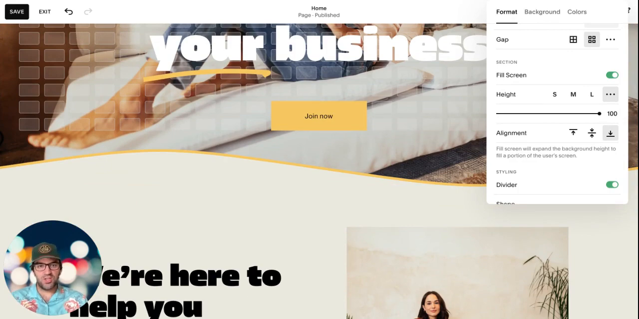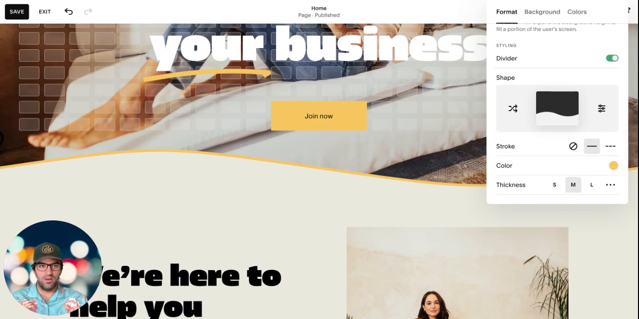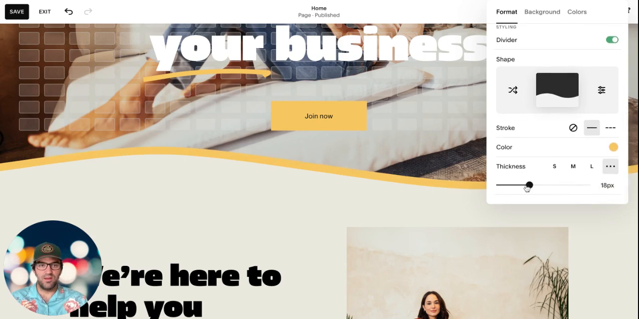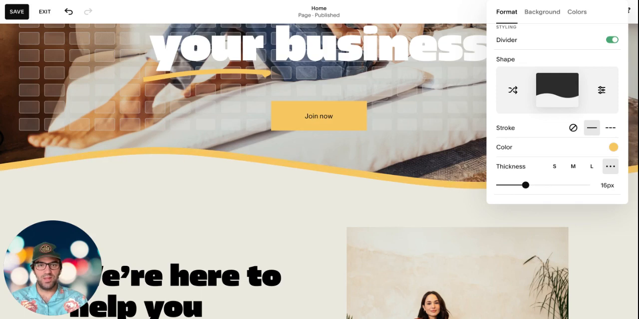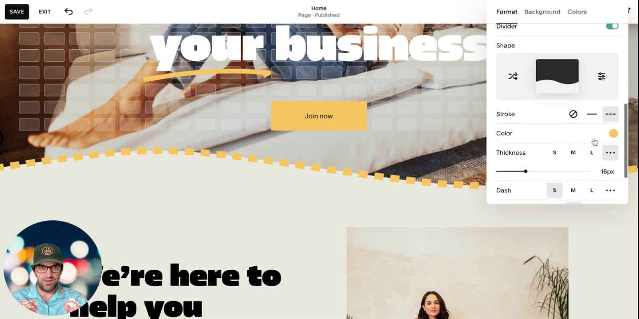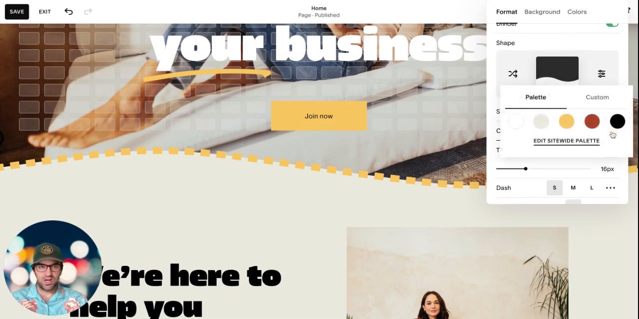Now, what if we want to change that? What if we want to change the weight of that stroke? We can do that by selecting the thickness. You can take it as big or as small as you would like. And again, just like the shape block, you can either use it as a solid line or a dotted line. You can change the color.